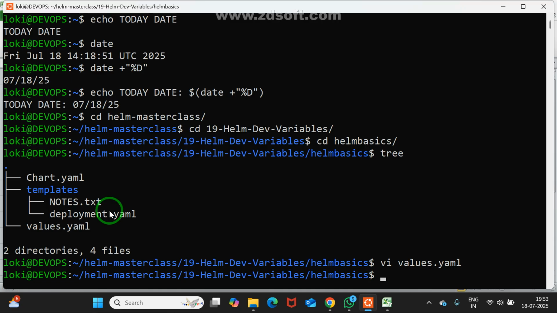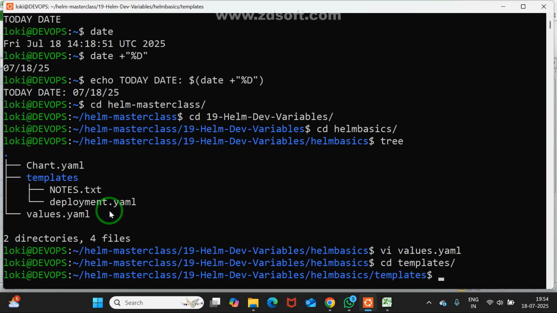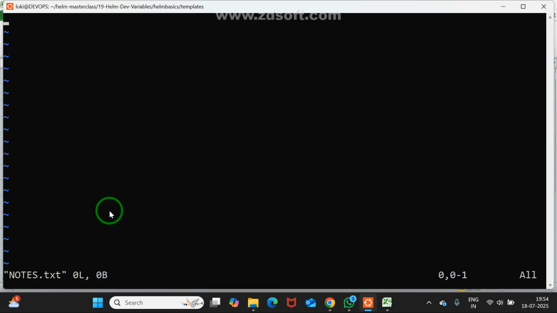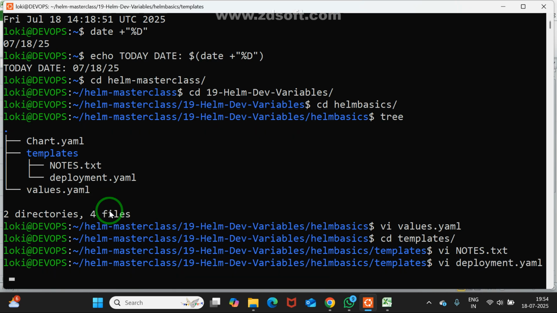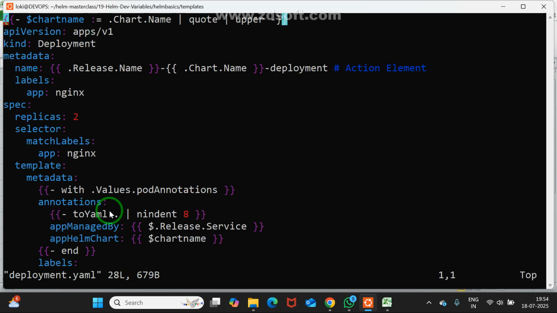Now I may go to the templates. Now I'm having doubt on notes. Now the notes. Good. Nothing is there. No problem. Shift colon X. Now the deployment, right? Yes. Now in deployment, observe this first line.